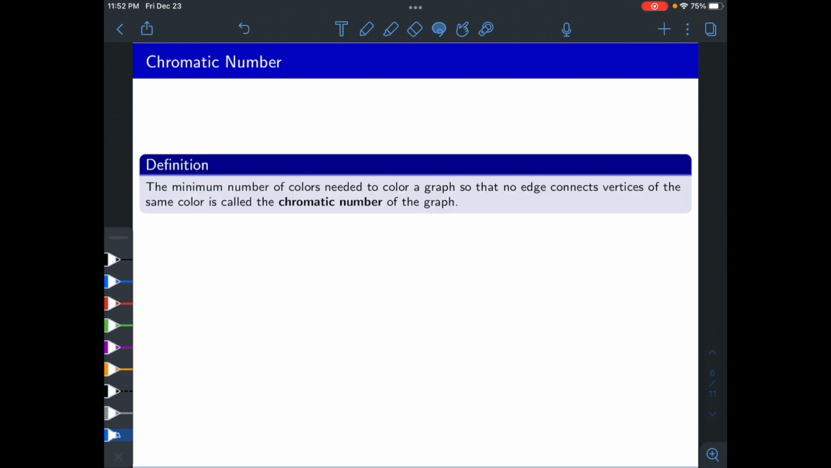Oh well. So anyway, I've been hinting at this thing called chromatic number for a while now, and the chromatic number is just the minimum number of colors needed to color a graph, so that, you know, the whole condition that we've been discussing the entire video: no edge connects vertices of the same color. So any two vertices that are connected by an edge have to be colored different colors. So the minimum number of colors that you need to color a graph, the way that we've been doing all this video, is called the chromatic number of the graph.